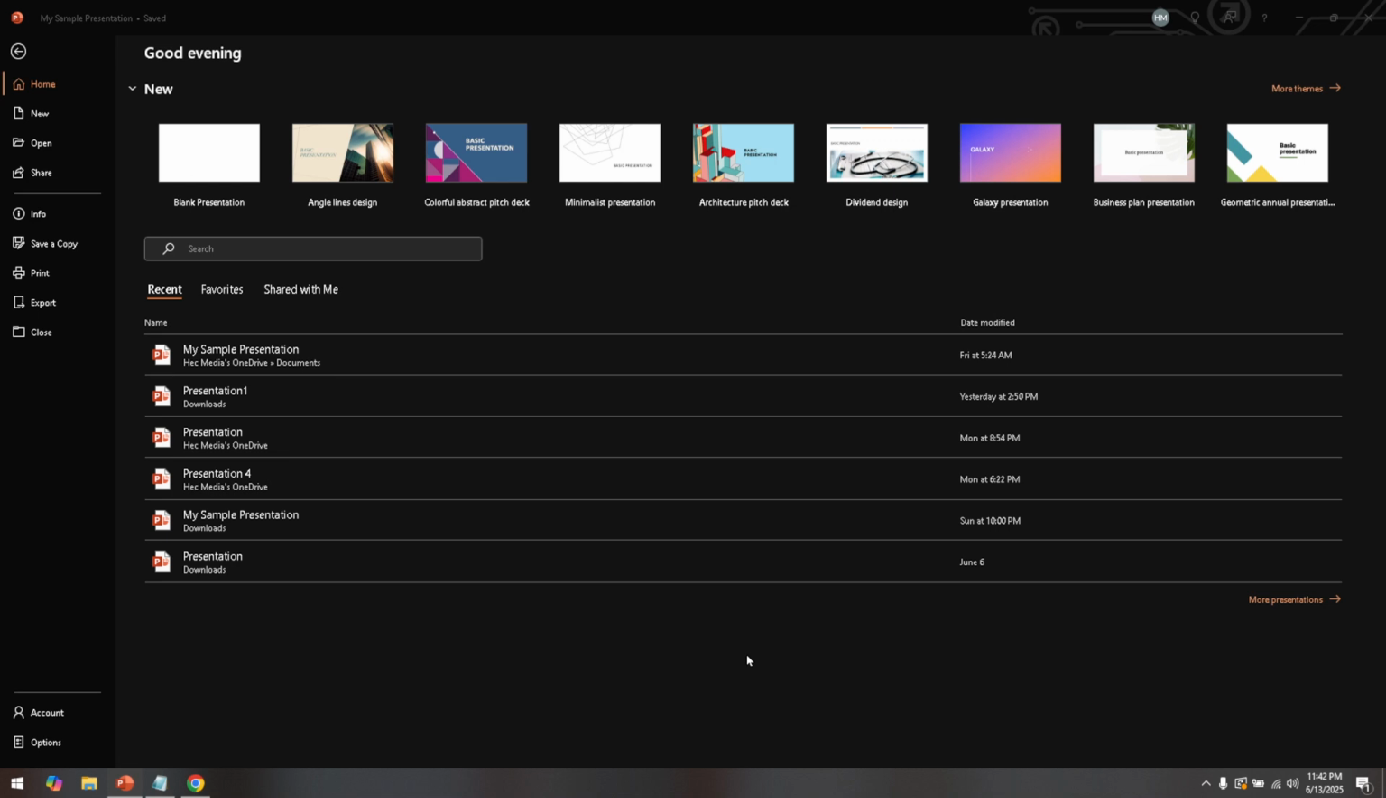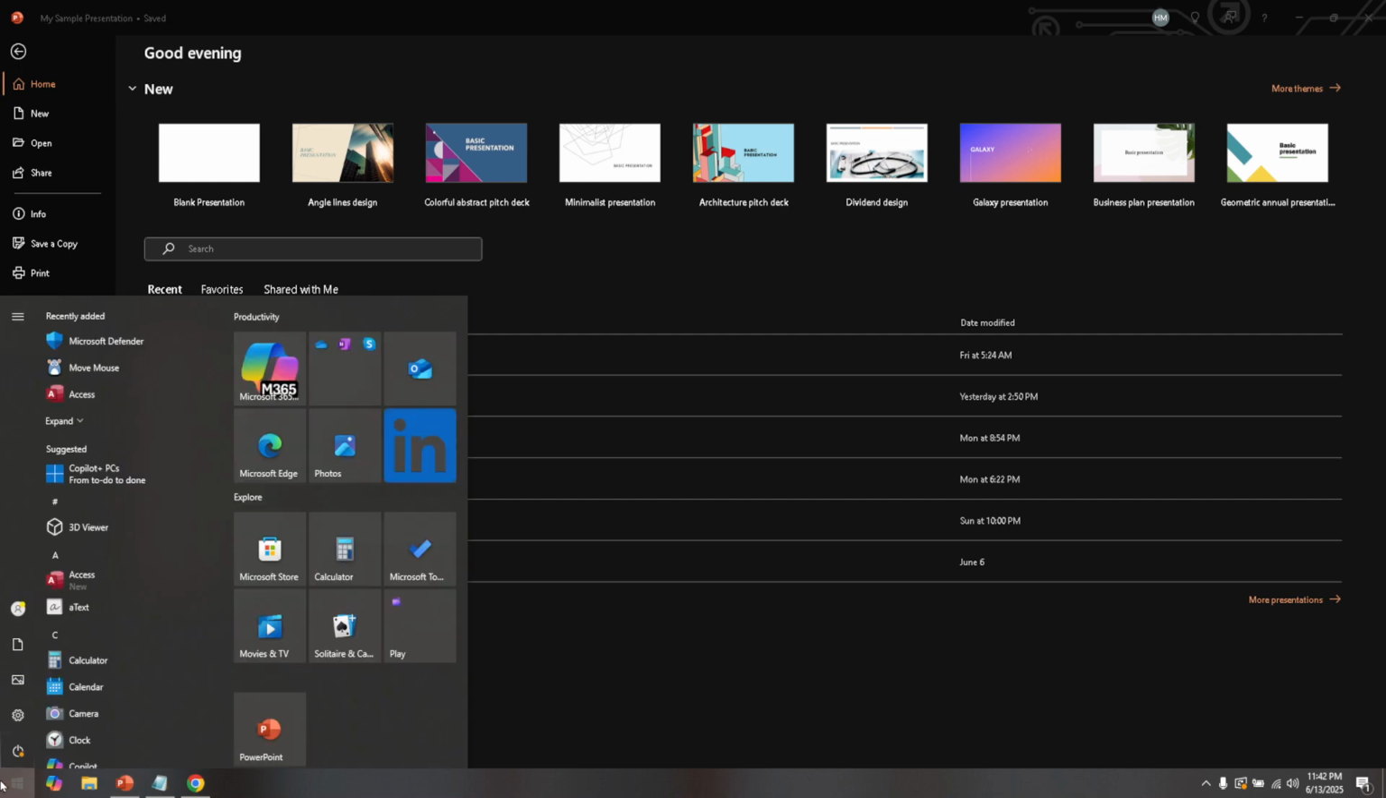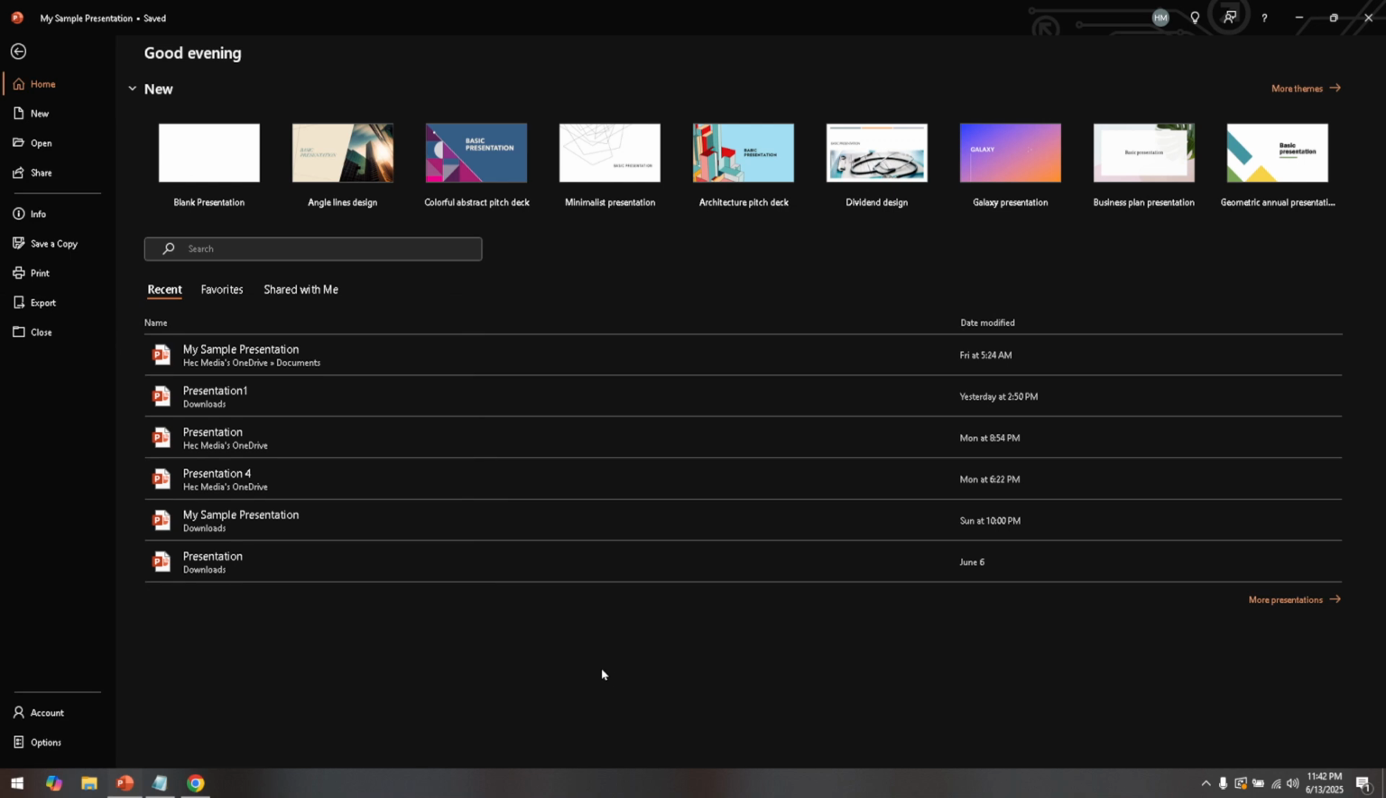Ensure that it's the version you're comfortable working with. This process should be quite similar across most versions. Now that PowerPoint is open, navigate to the specific presentation where you'd like to include your Venn diagram. If you're starting fresh, creating a new slide is a good place to begin.